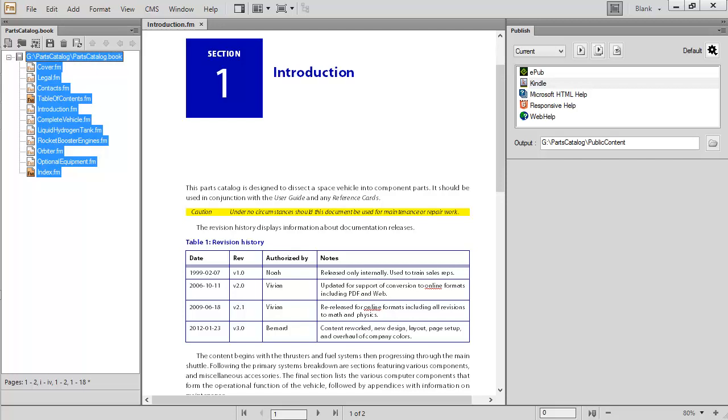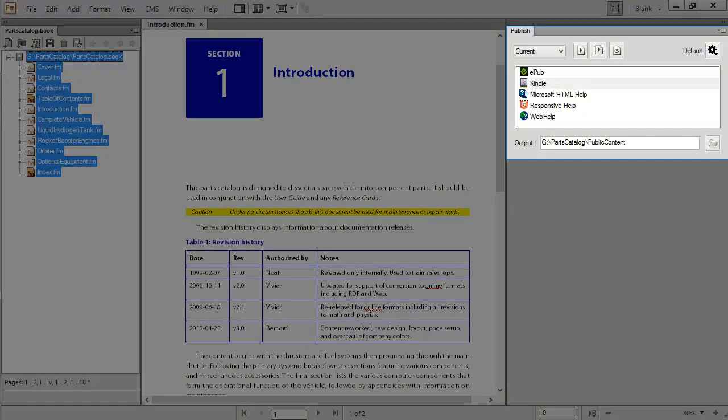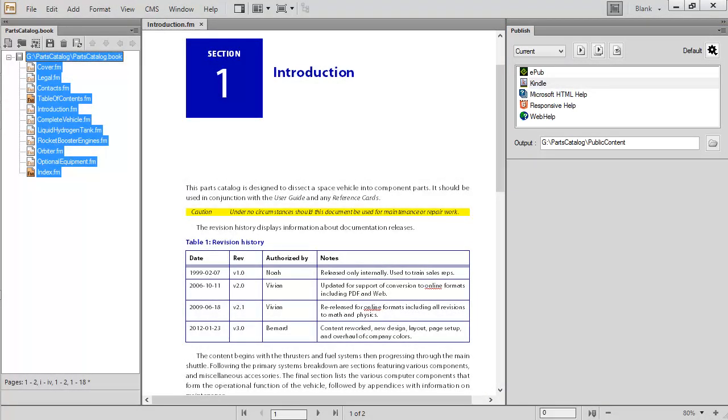Adobe FrameMaker 12 can be used for multi-channel publishing to create output ranging from ePubs through to WebHelp. In order to configure the appearance of all of this output, though, you need to work with some of the setting files that are available.